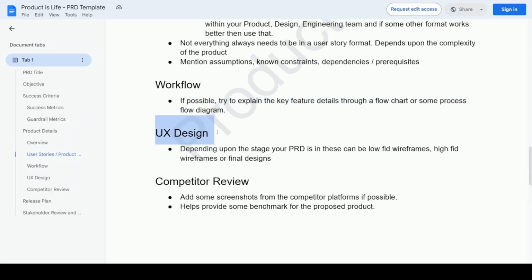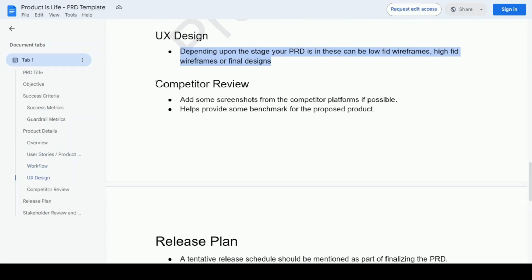Next subsection we have is the UX design, which is just a visual representation of your proposed product. And depending upon what stage your PRD is in, the UX designs can be low-fid, high-fid, or final designs. In the end, to substantiate your UX design, you can add some competitor review or snapshots if a similar product is already available in the market. It would help with the better understanding of the product if some referencing or benchmarking can be done with something that is already live.